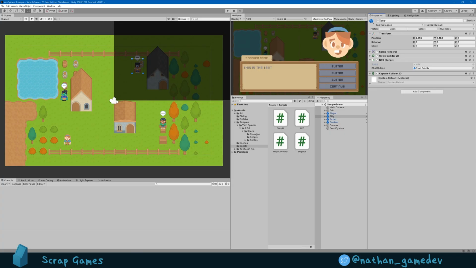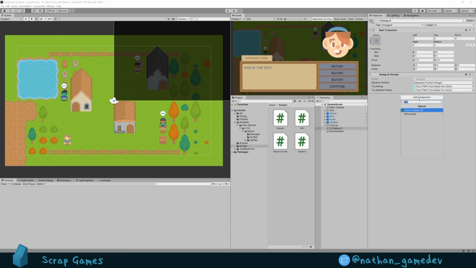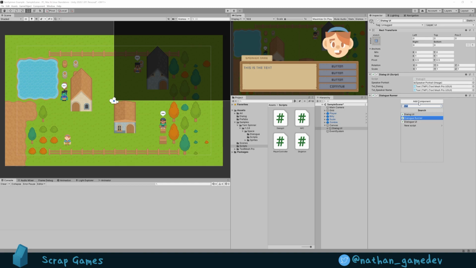Okay, now that the dialog is done, we need to add the dialog runner and dialog UI to our UI. So let's open our UI up, we'll add a component and let's look for dialog runner. While we're here, we'll add in the dialog UI. Now, I probably could have named my own dialog UI class something different, but you know, I didn't.